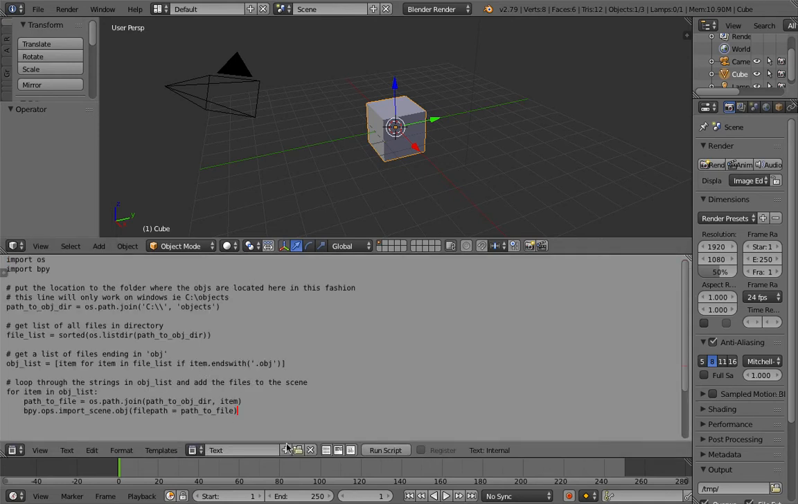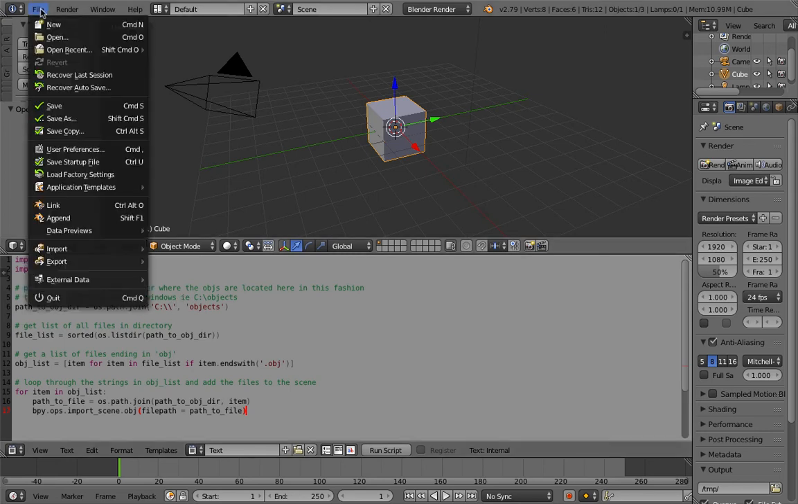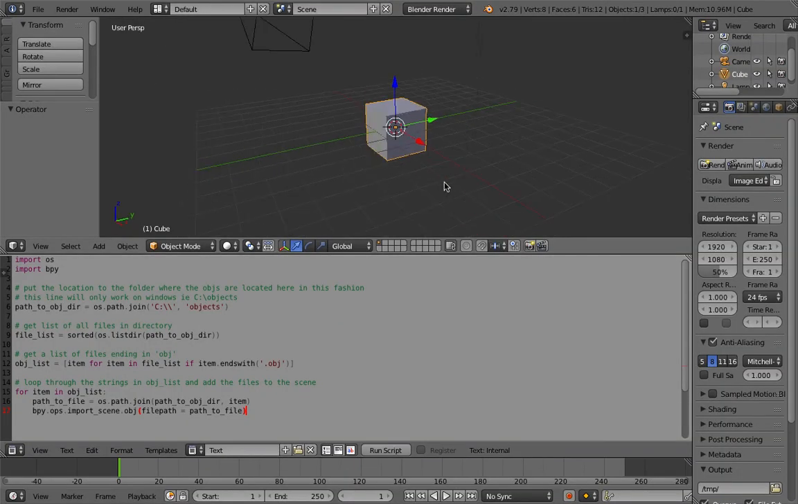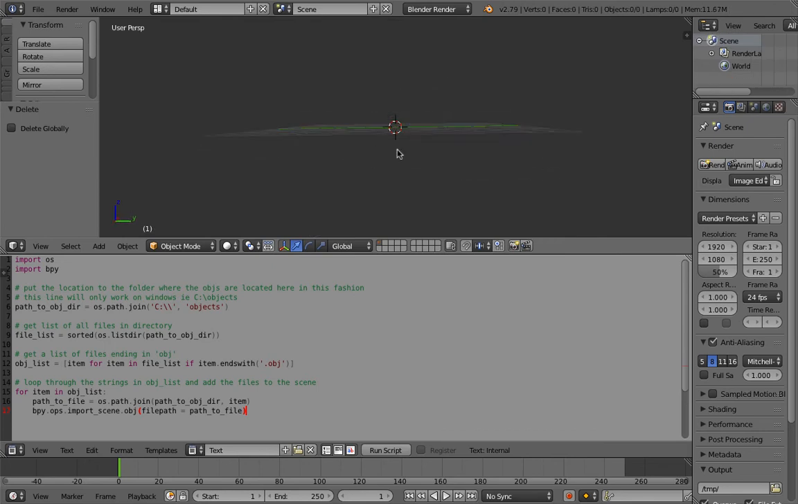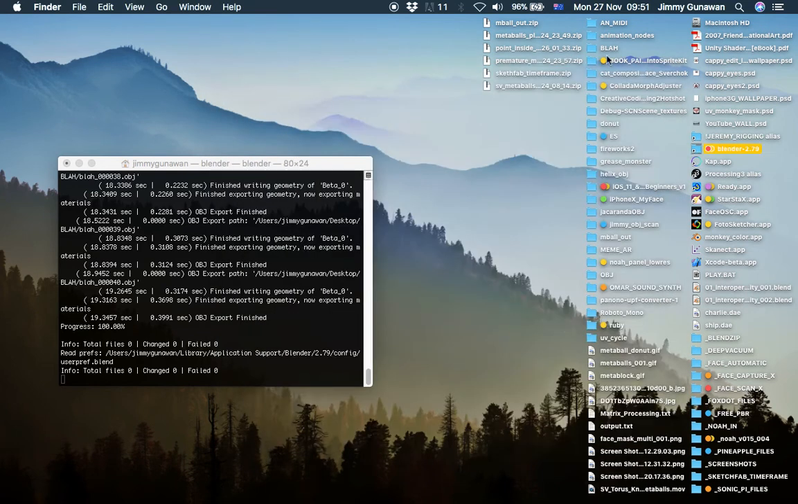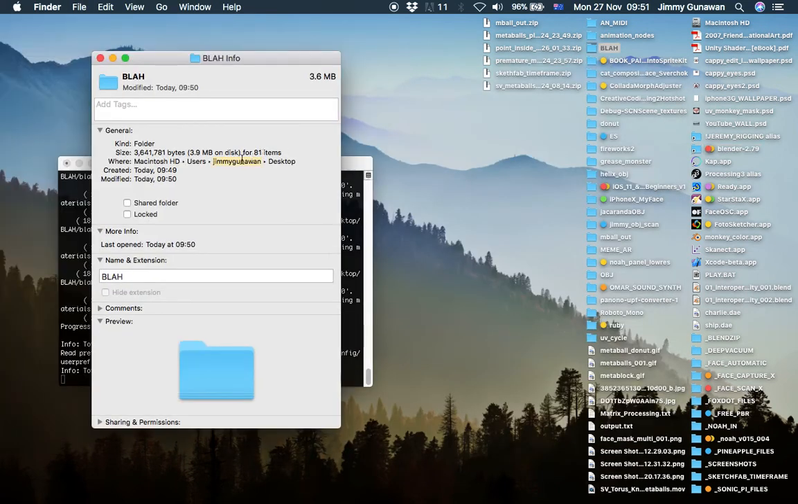So this is gonna import our OBJ sequence, but we just need to make sure the path is correct. File, save as interoperability 2. So this one is gonna be using the Python code. We need to make sure the path is correct. First of all, we need to find out about this blah. Command I on Mac, I'm just gonna copy this path.